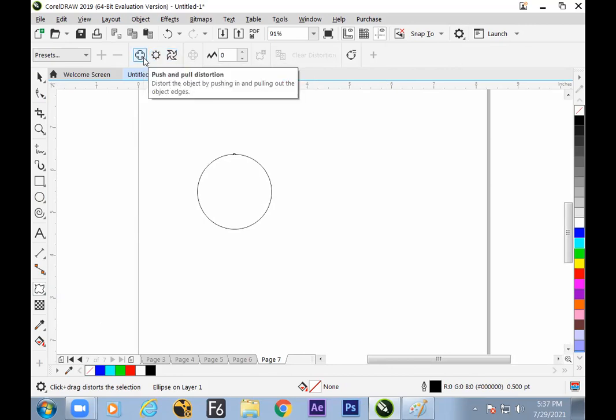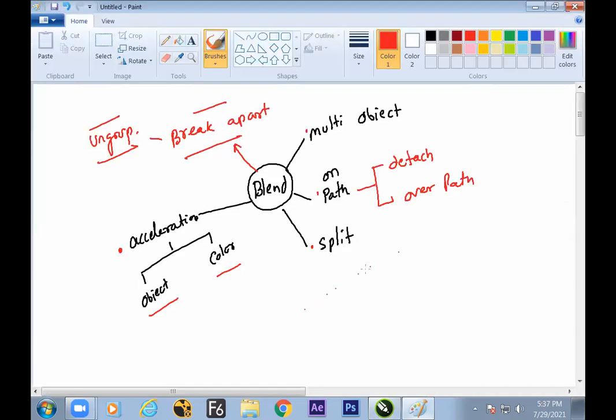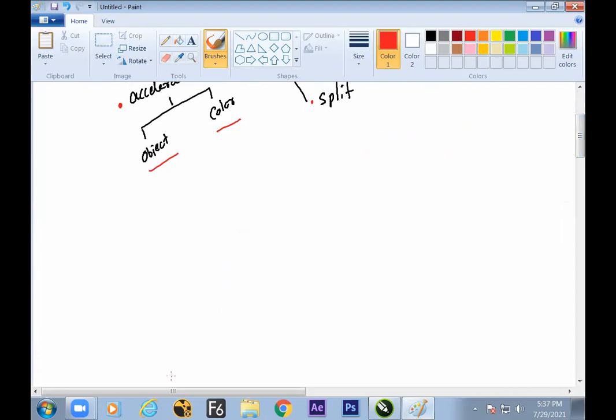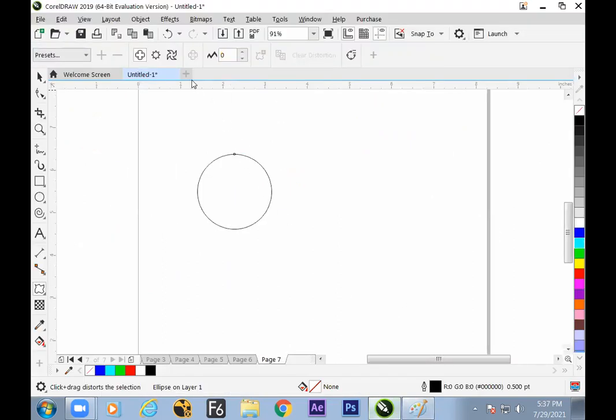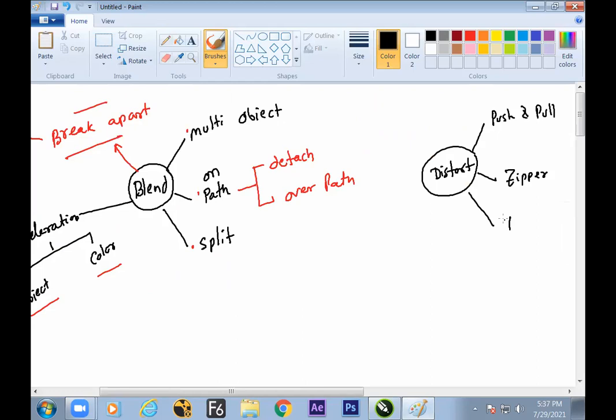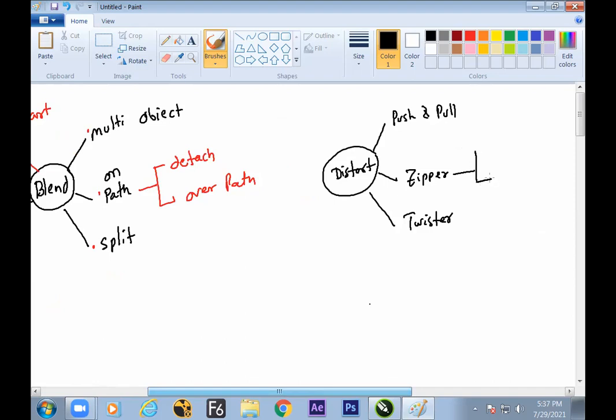So the next tool we are learning is distort. Distort is again about three types. So let's move it. Push and pull, zipper, and what is the last one? Twister. Zipper is again divided into more types, we'll see. So let us start with the push and pull.